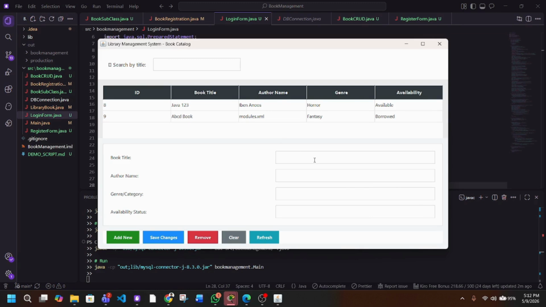It works perfectly. So let's add a new book. Let's say DSA 123, author name Anoos Iben. You see here horror. Just stay available. Let's click add new. Now, as you can see here, it says book successfully added to catalog. So as you can see here, the DSA book is now here.